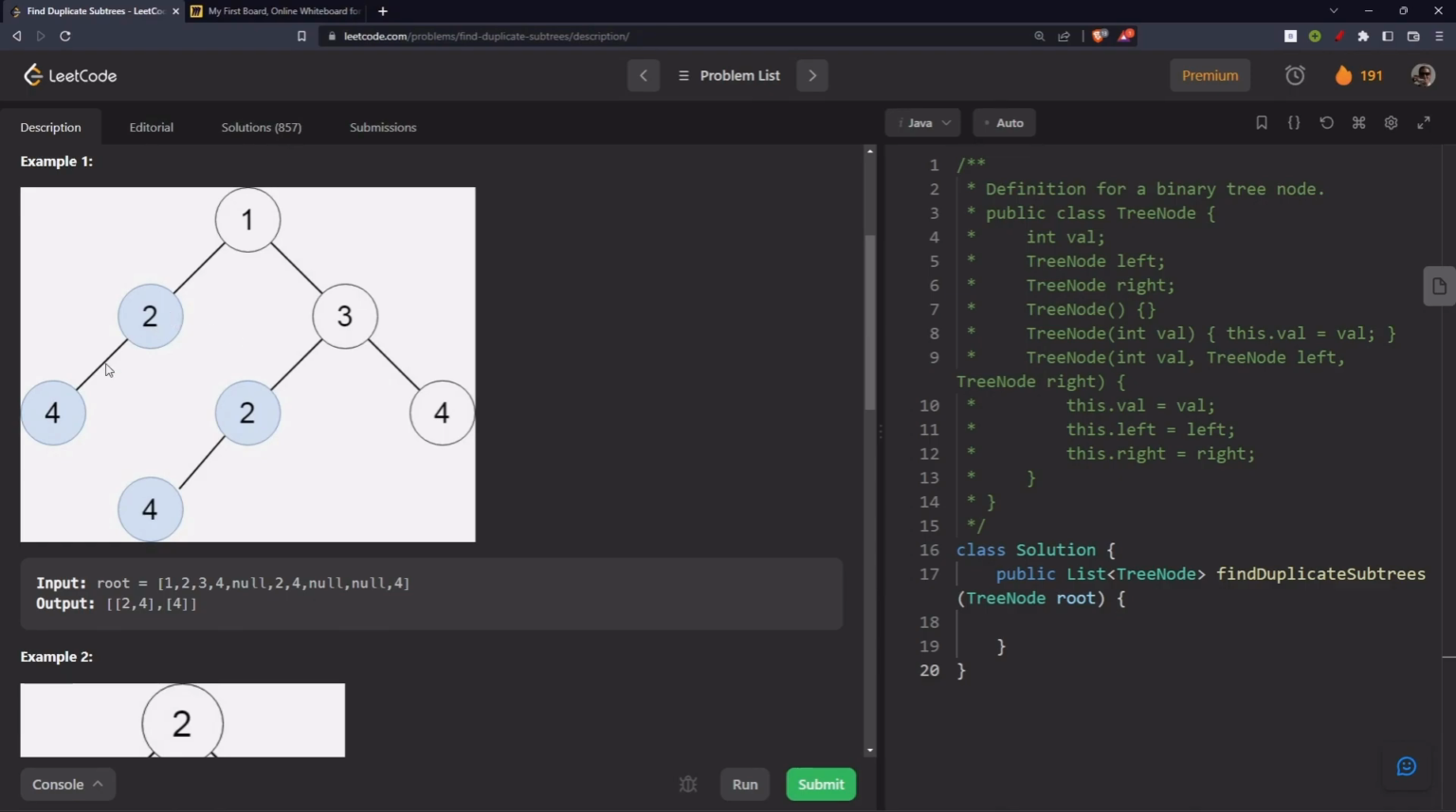Note that this 2 and 4 and this 2 and 4 are structurally the same, right? This 2 is the parent node and 4 is its left child. Similarly, for this one, 2 is the parent, 4 is the left child, right? Had it been the case that 4 was the right child of 2, it wouldn't be a duplicate, right? They have to be exactly the same.